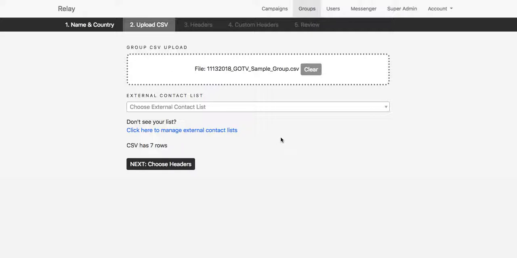So now that I've selected my file, I can see that it has 7 rows of data. There are some thresholds from which you can upload that will max out. Currently, the maximum is 50,000 records. That will fail if you try to do anything higher than that. So you'd want to just check to make sure that this has a reasonable number of contacts in it before proceeding. If it's very large, you'll have to break it up.